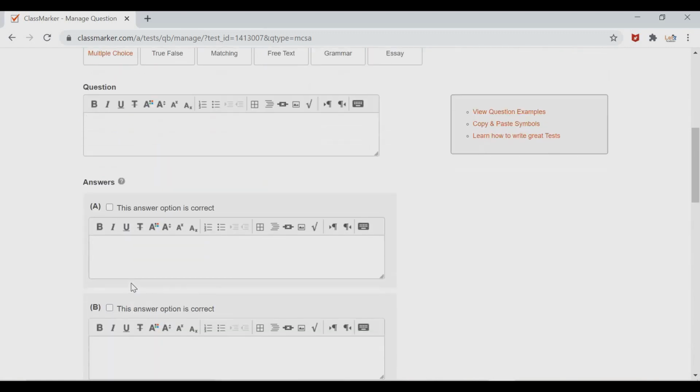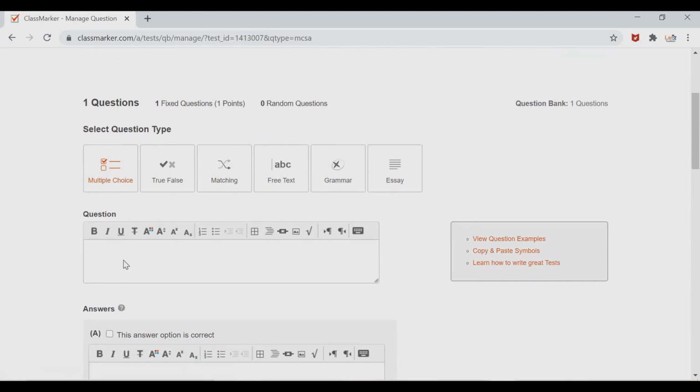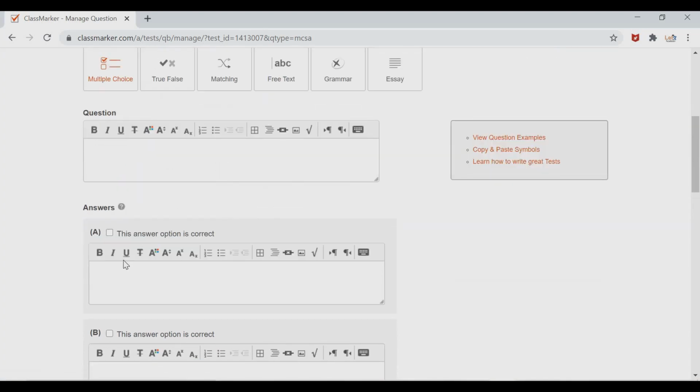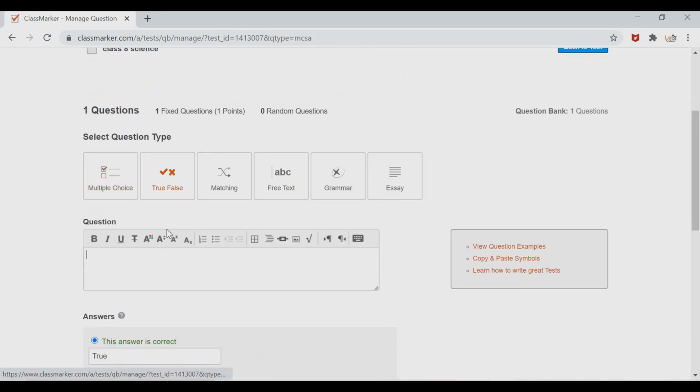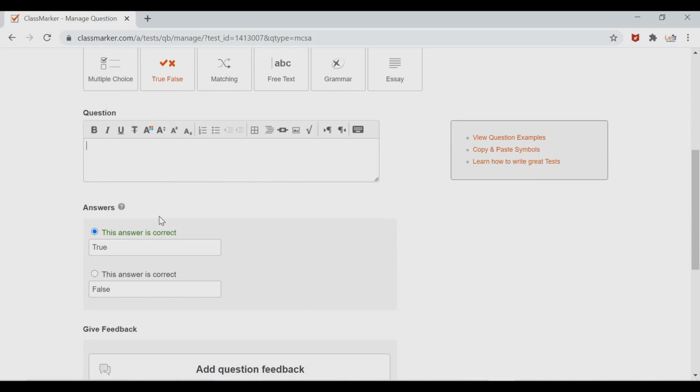Then you can add more. Suppose you want 5 multiple choice questions. Then under the same section, you can add as many multiple choice questions as you need. That many questions you can add. Now we are going to add a true or false question. How to add true or false questions?